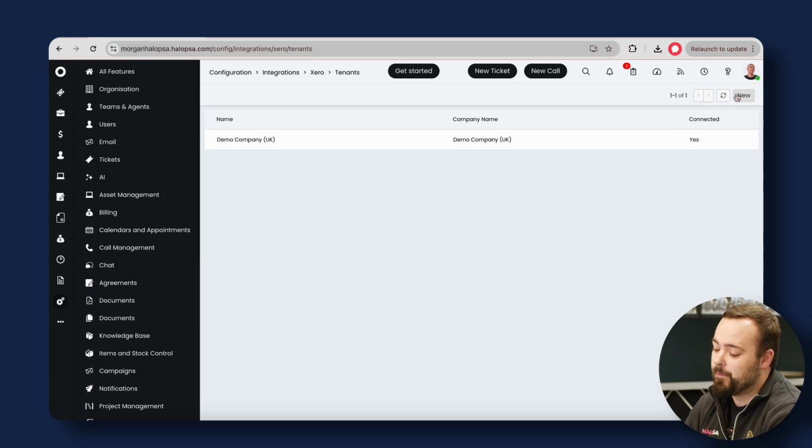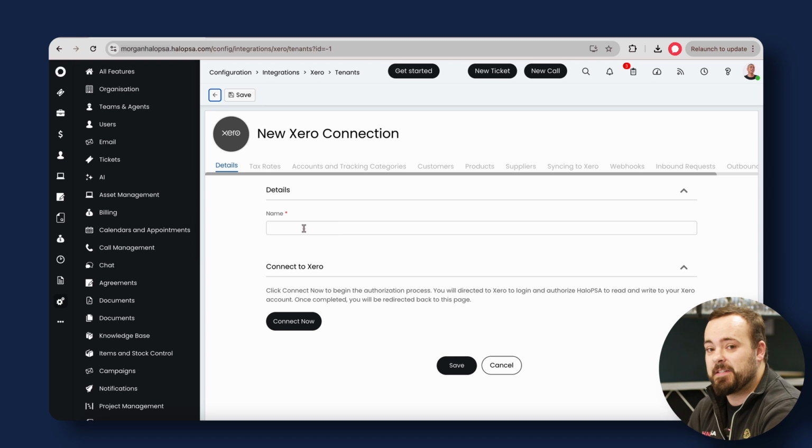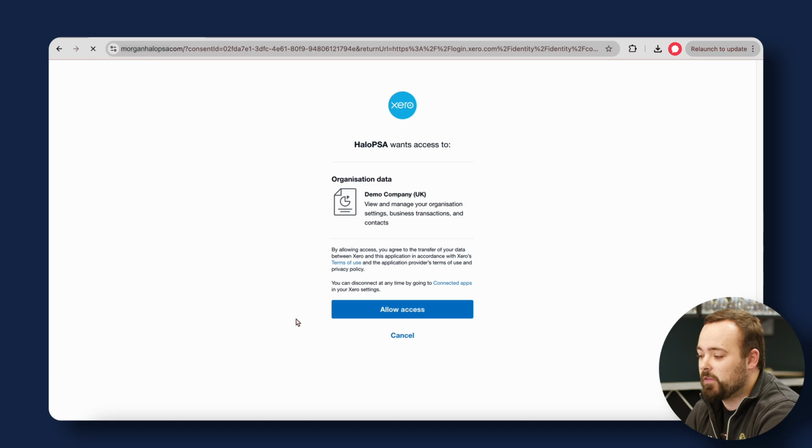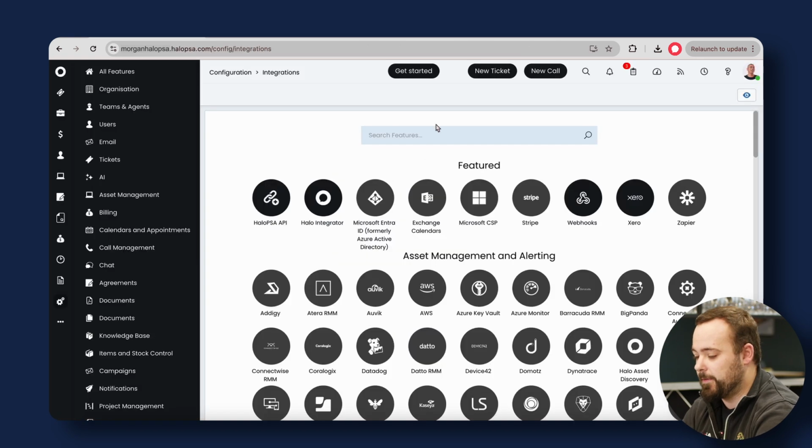If I click New, we'll see that we can provide this tenant a name. This is just a friendly name that we can see throughout HaloPSA, and then a Connect button down below, where you'll be redirected to the Xero login screen. Log in with your details, and away you go. Step back.